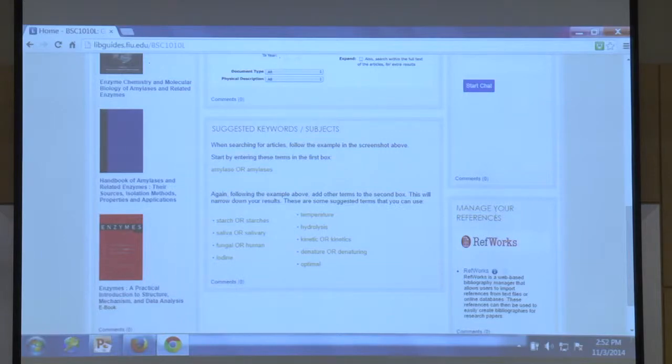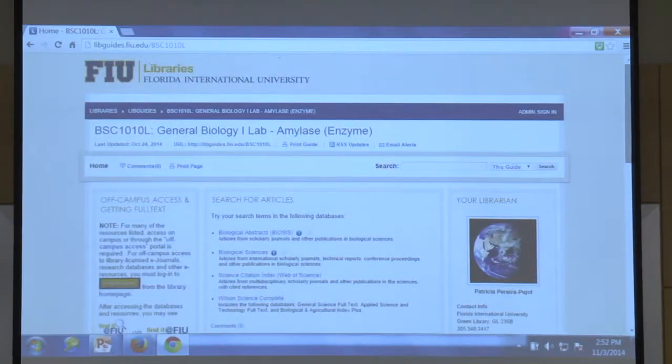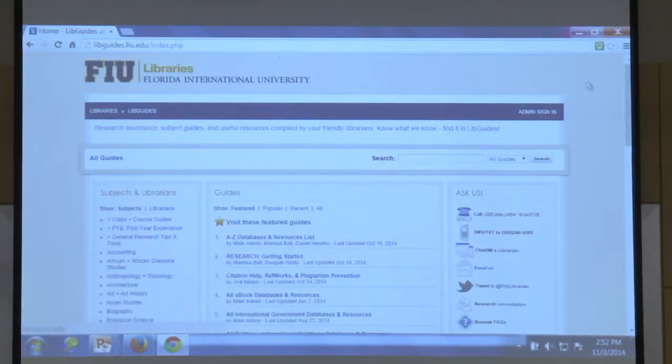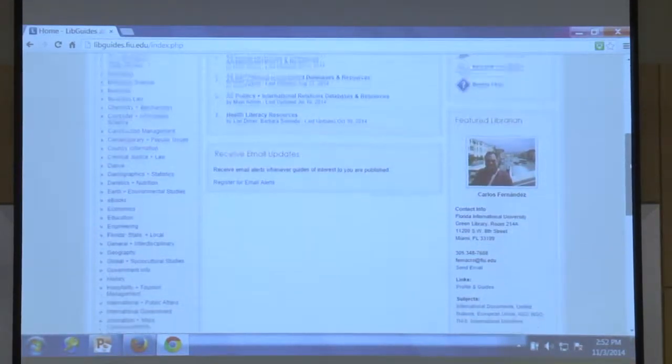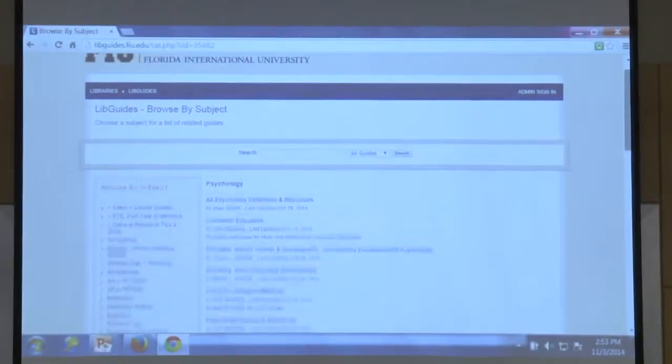So we can do something as simple as this. It just lays out the information and gives them what they need. Or we can do something a little more complex. We go down to psychology, into PsycInfo, or into psychology of women.